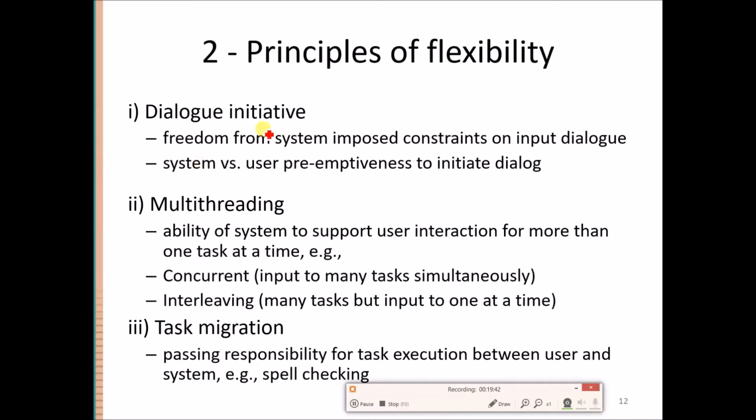The first one is dialog initiative: freedom from the system-imposed constraint on the input dialog, versus system or user preemptiveness to initiate the dialog. It happens sometimes in the system that the dialogs are coming from the system. So we say that the dialog box or window is being initiated by the system. Or in the other case, the user can also initiate the dialog.